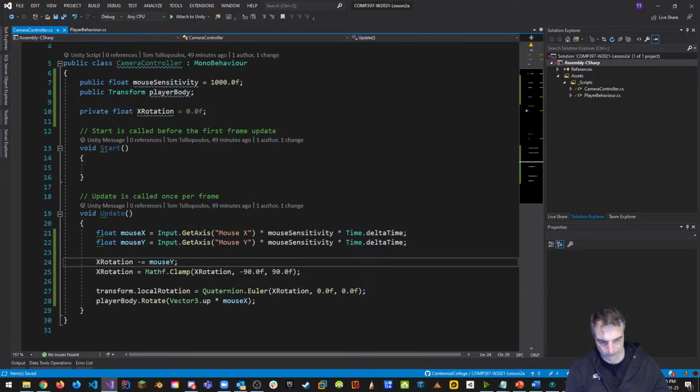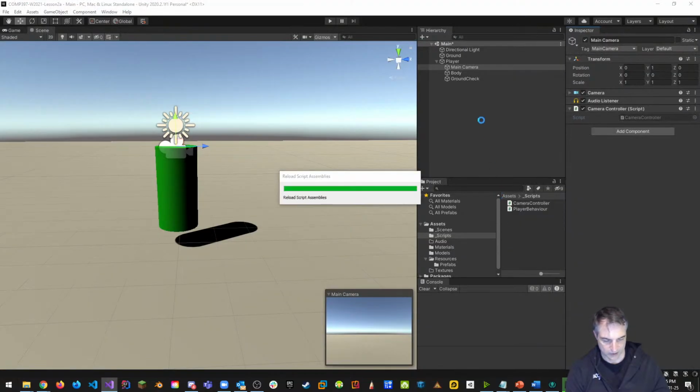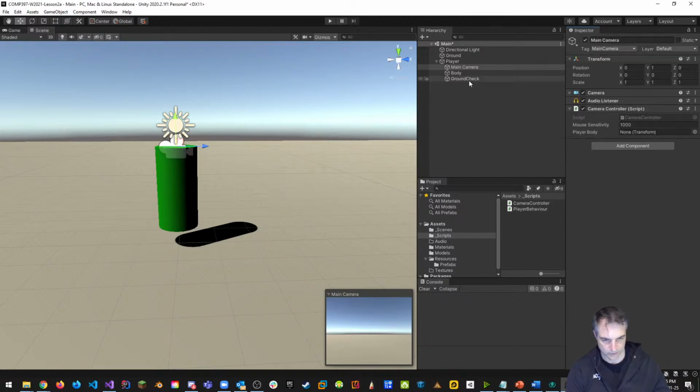So I'm going to go back to Unity. And what I need to do to make this work is, if I look at the main camera, it's looking for a player body. And what I need to do is go to the body and drag and drop it. So the player body is going to rotate. If I didn't do this, then I wouldn't have access to the player body. The player body is this thing that I made. Let's see if I'm right. Maybe I'm wrong, right? So how does this work?